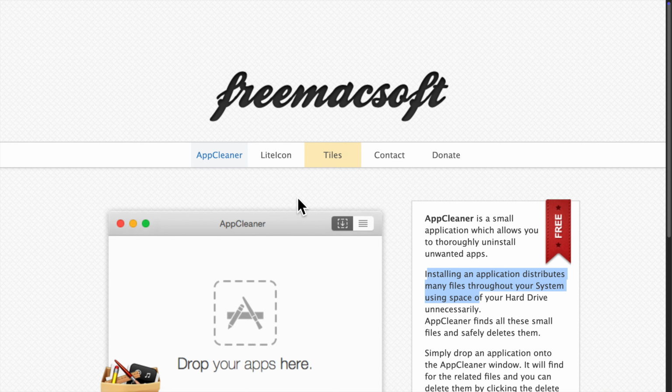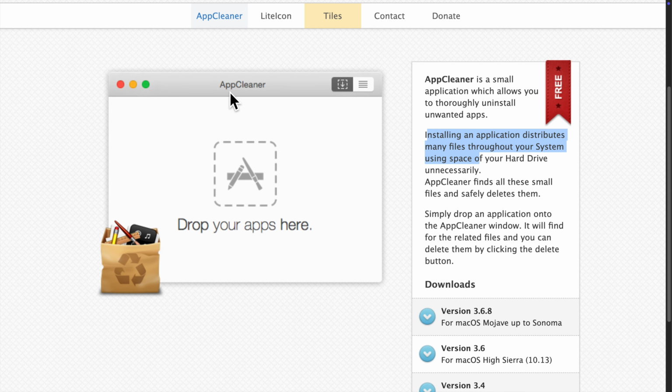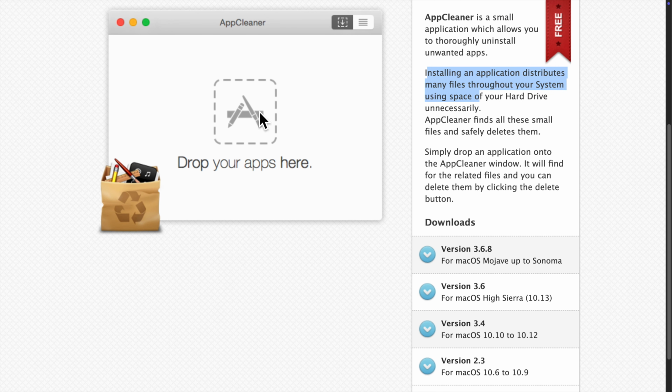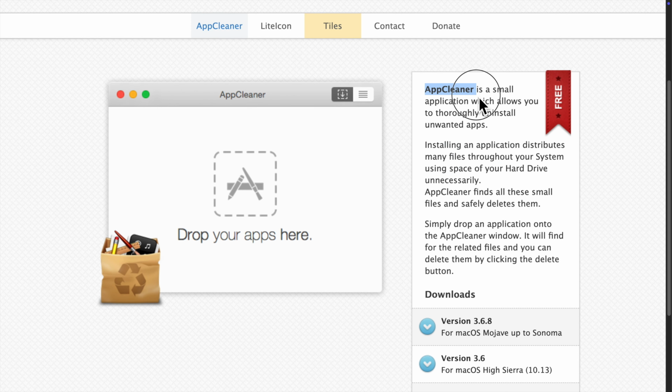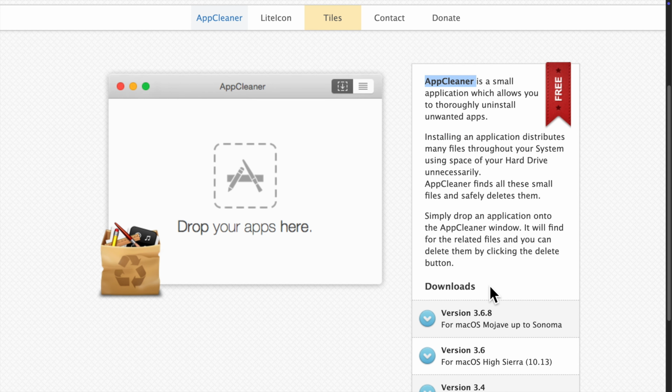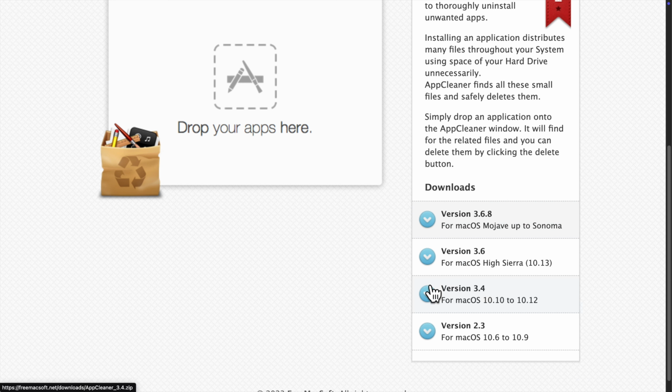To download this software, at first we need to come to the App Cleaner website page, and you can directly Google it by typing App Cleaner, and then you will be on this page. Here on the right side you will find a couple of download links. These are different versions for different macOS versions, and this is version 3.6.8, which is supported from macOS Mojave up to Sonoma. So you have to understand which one is compatible with your Mac operating system.